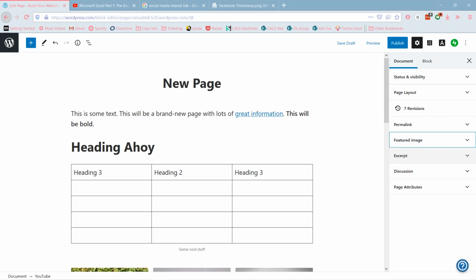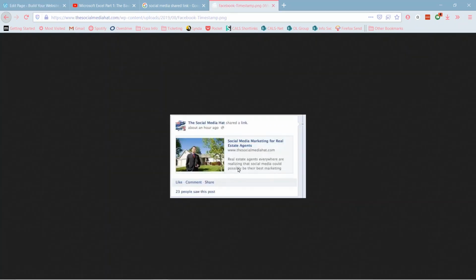All right. So that's featured image. Down here we have the excerpt, and that's what I was talking about a moment ago. Right here we see real estate agents everywhere realizing that social media could possibly be their best marketing, and then it cuts off. Depending on how much space there is on the viewer's screen and what social media platform they're using and so on and so forth, then you have essentially just a few words to grab your potential audience's attention.